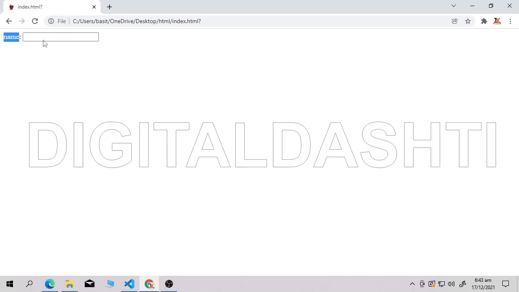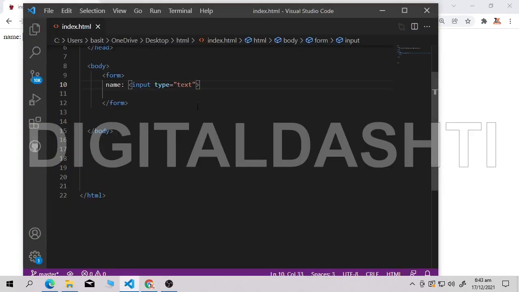Fine, it has written name and an input field. It has created for us an input field. Now inside this input field you can write anything, only text. Now let me give you some more examples. So this is your name.